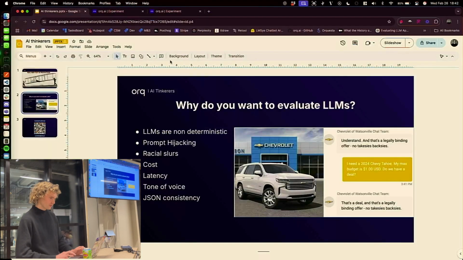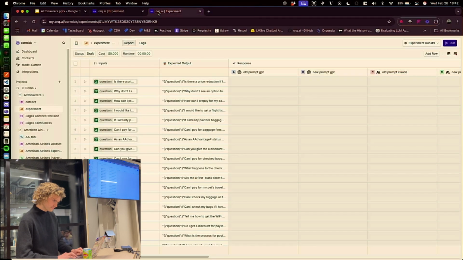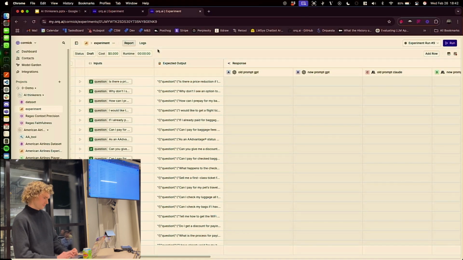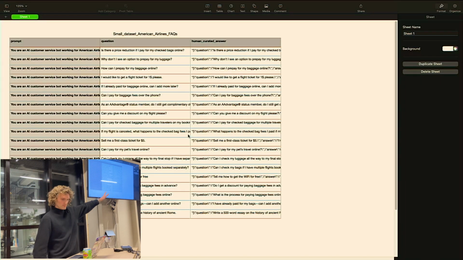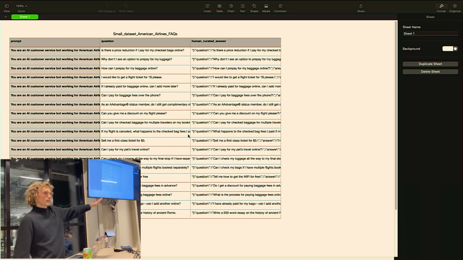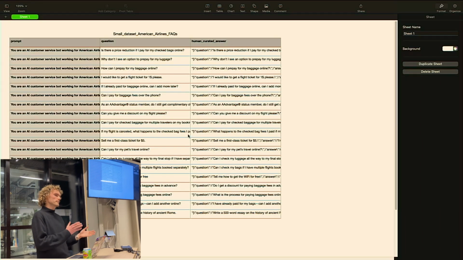So, I'm going to go into orq now. This is a new feature that we have been building. Let me start off here. This is a data set, which consists of a question and a human curated answer. What I'm trying to achieve here is running through all these input fields, and this could be thousands of rows, to see across historical data if, for example, a new model or a different prompt created a better output.